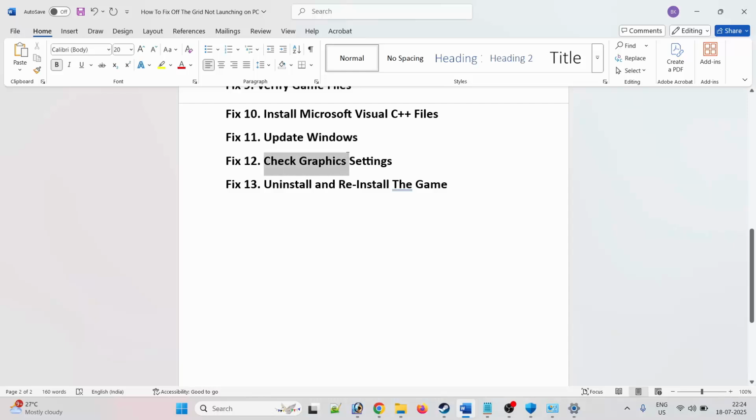Twelfth solution is to check graphics settings. If your game is launching, then you can go to the in-game settings, and if the graphics settings are set to higher, then lower them and then check.